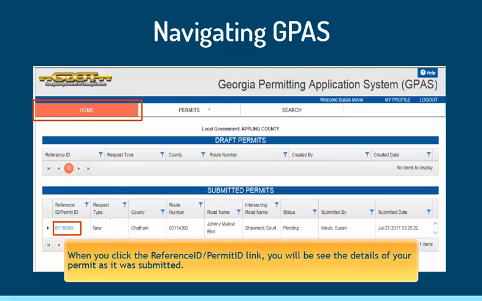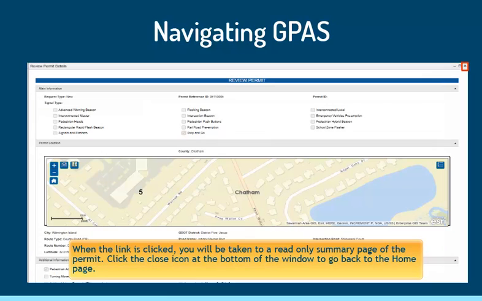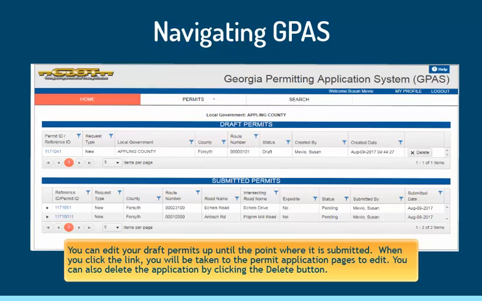When you click the reference ID or the permit ID link, you will be able to see the details of your permit as it was submitted. When the link is clicked, you will be taken to a read-only summary page of the permit. Click the close icon at the bottom of the window to go back to the home page. You can edit your draft permits up until the point where they are submitted. When you click on the link, you will be taken to the permit application pages to edit. You can also delete the application by clicking the Delete button.